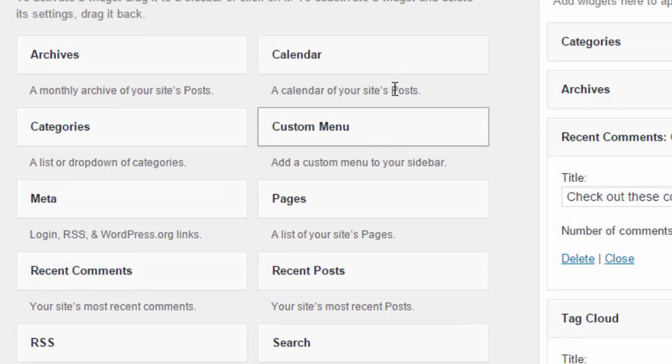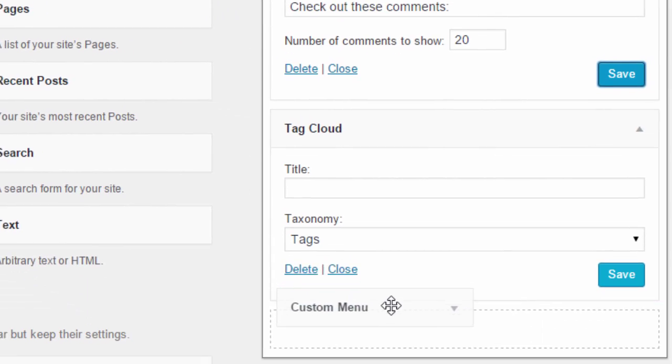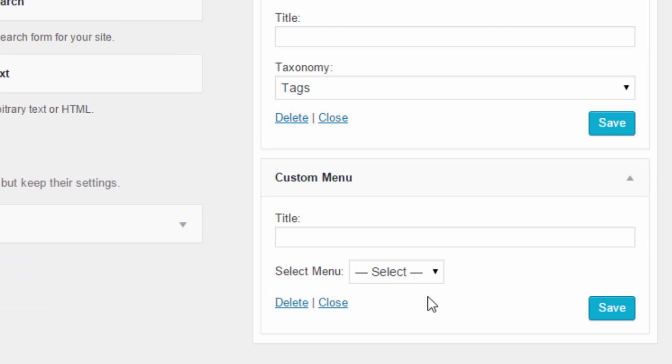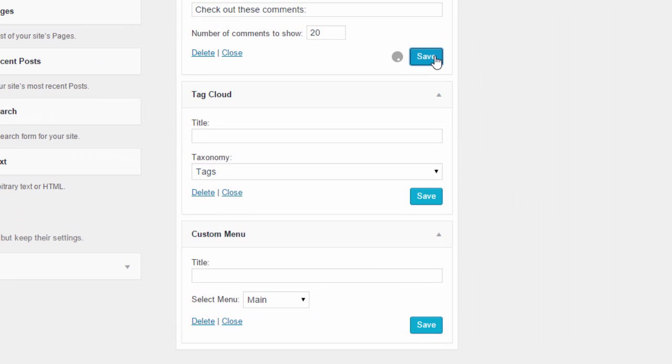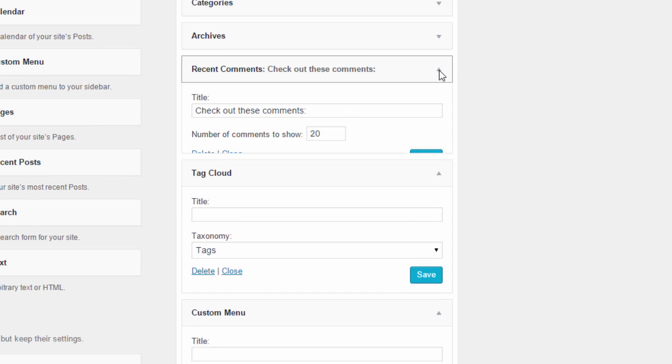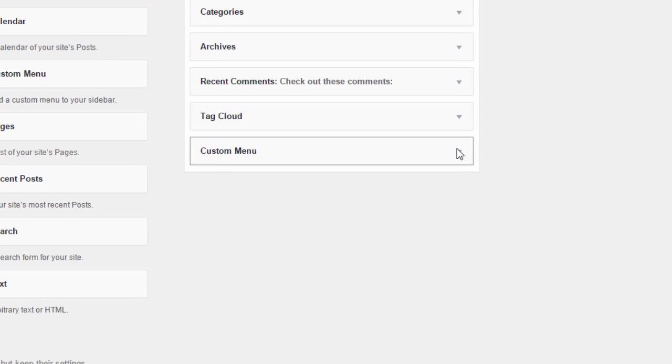Calendar, custom menu. If you want to add a menu to your sidebar, you can select one of the menus you've created. For example, the main menu already exists in the sidebar, but if it didn't exist in the first place, we could add it there. Okay, actually, let's save these. Save. Probably only have to click once, but let's just click on each just to make sure. And let's minimize this to make it a bit easier to work with. Okay.